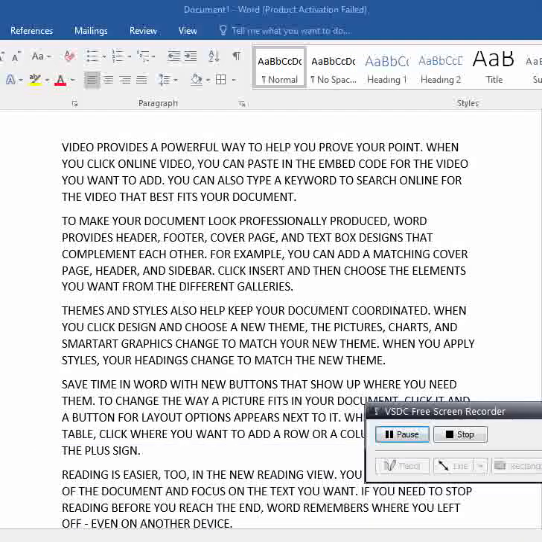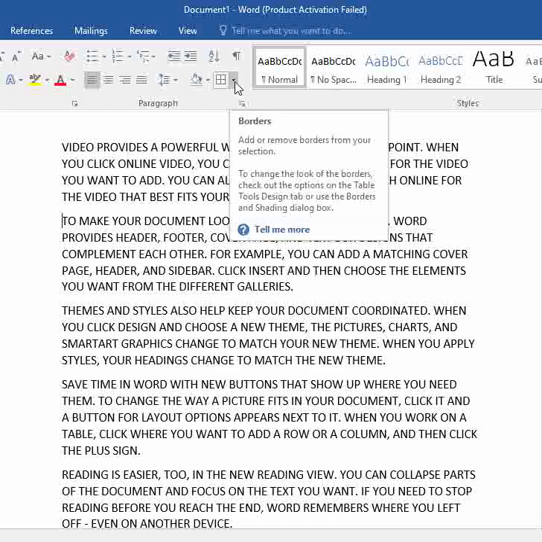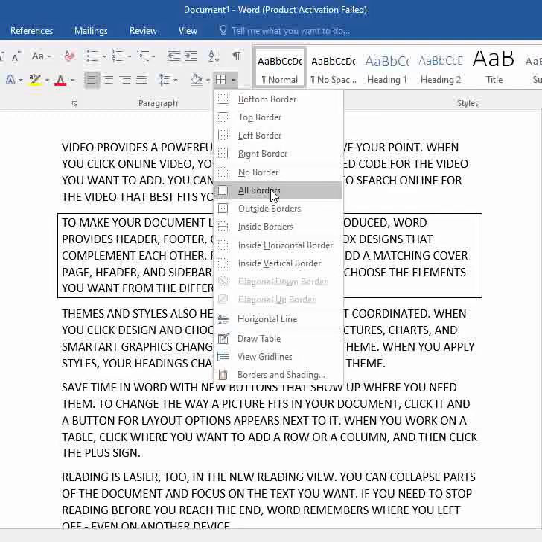What if you are told that this data, this paragraph, you need to put it in a border? So for this data you need to put a border. So simply you go to the border tab here and click on outside border or all borders, same thing.